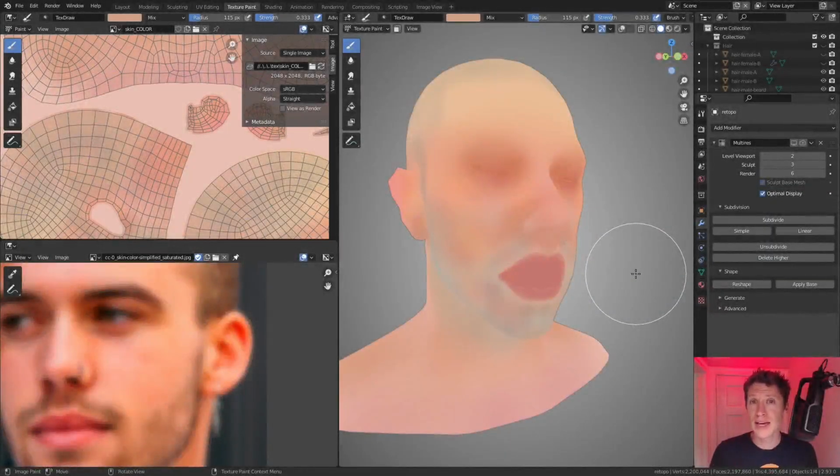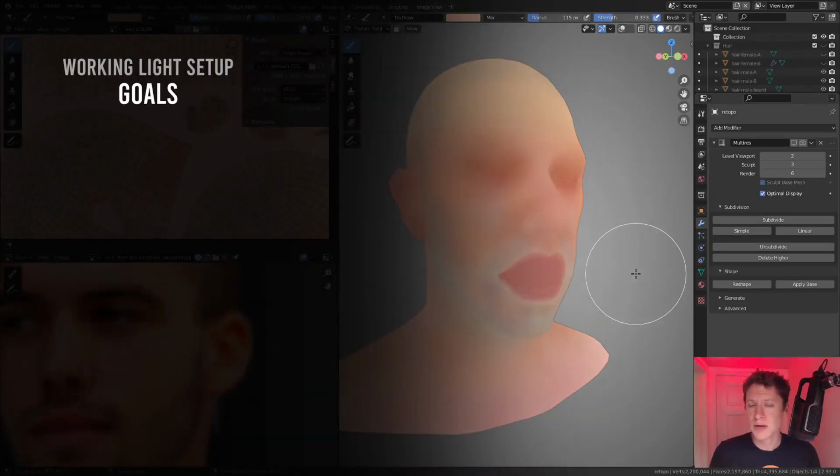Now that we've got a few textures created, I'm eager to begin developing the materials. But materials need lights, and so first I need to establish a working light setup that will foster an adequate environment for us to judge our materials. And I'm looking for a few things when it comes to this working light setup.